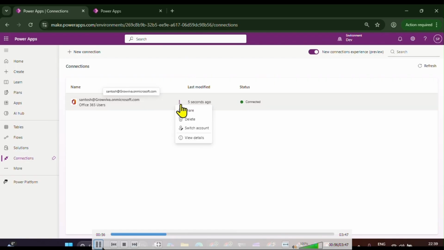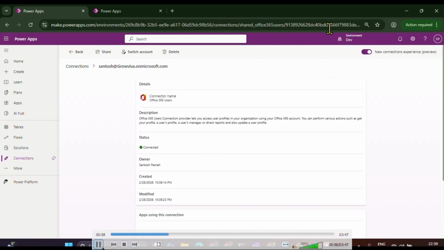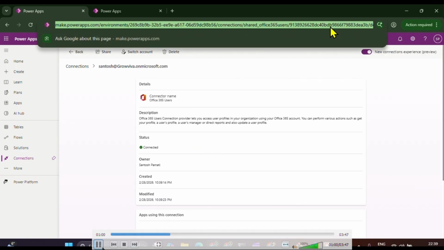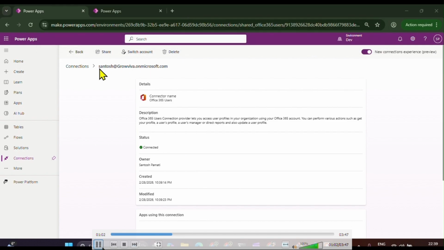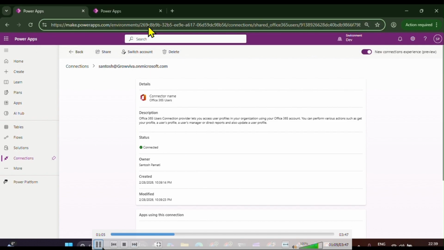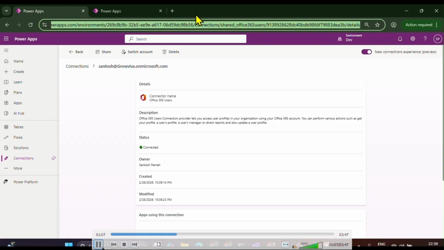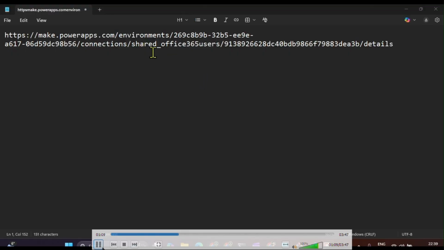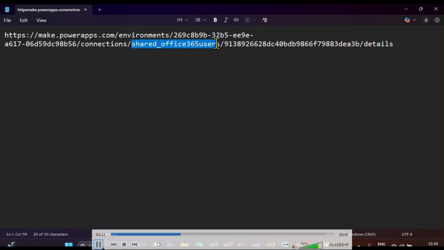You can select these three dots and view the details, and in the URL you will see the API name and connection ID. You can copy this, go to a notepad, and you will find the API name as well as the connection ID.